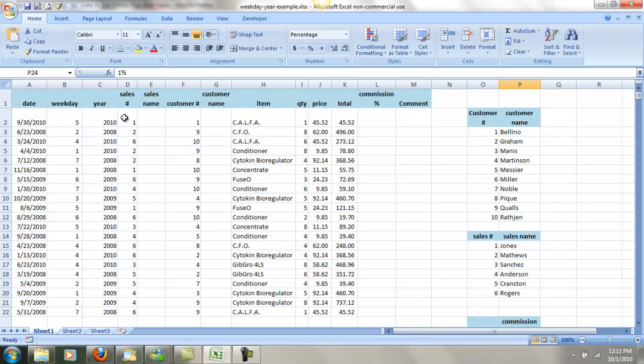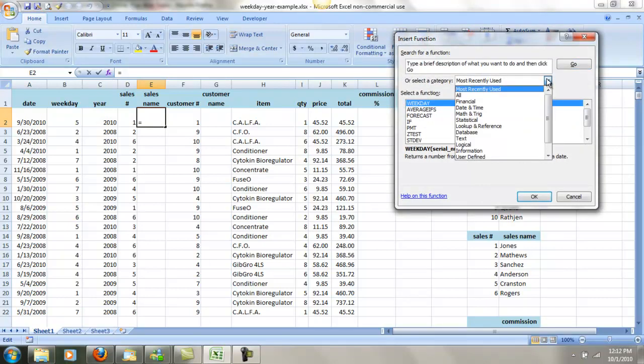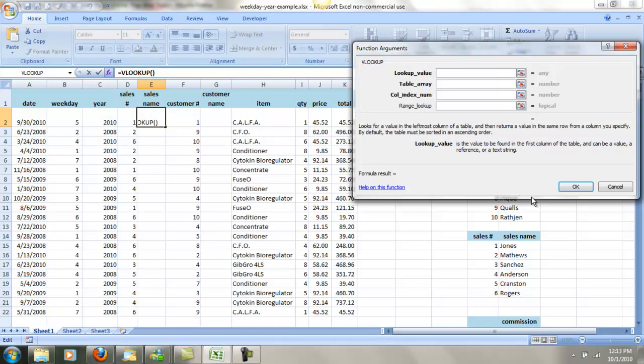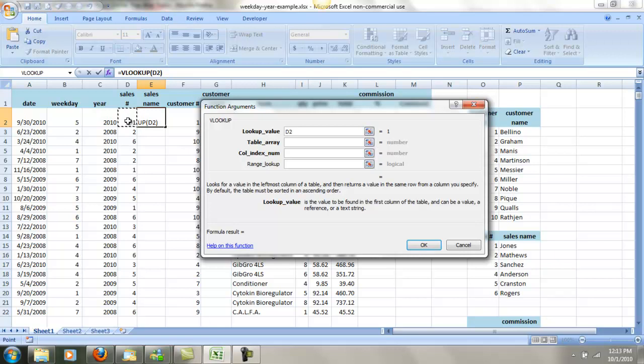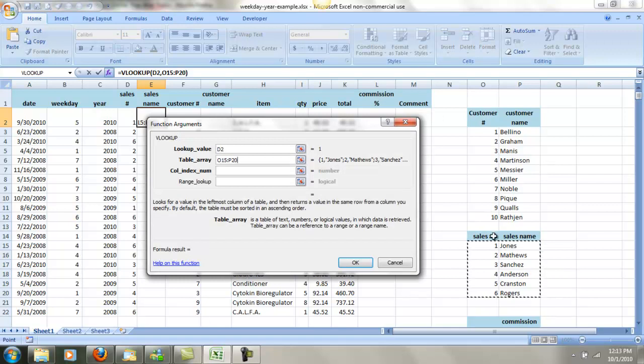So let's get started by doing the sales name lookup. We're going to insert a function. If you notice on the drop down for categories, this will be in the Lookup and Reference area. Come down to VLOOKUP, do OK. The lookup value, we're going to be looking up the salesperson number. The table array will be over here, and we're looking up the salesperson, so we're going to go down to the sales number. I'm not going to use the labels here. This is just for reference for my own sake, for documentation.